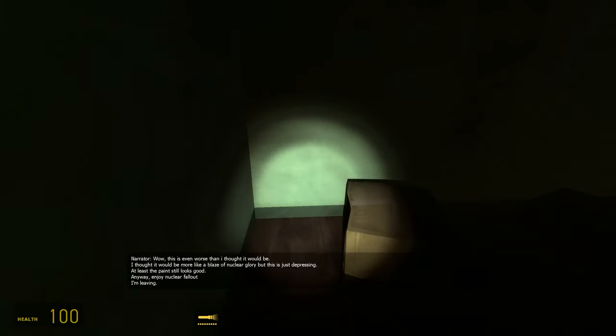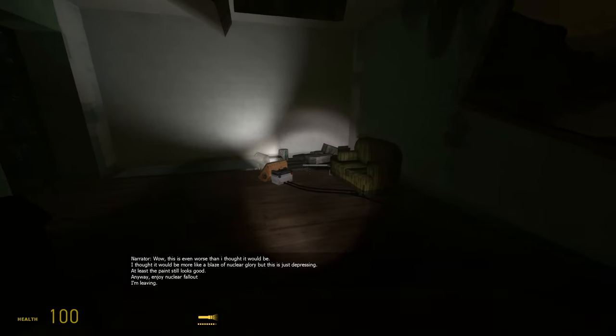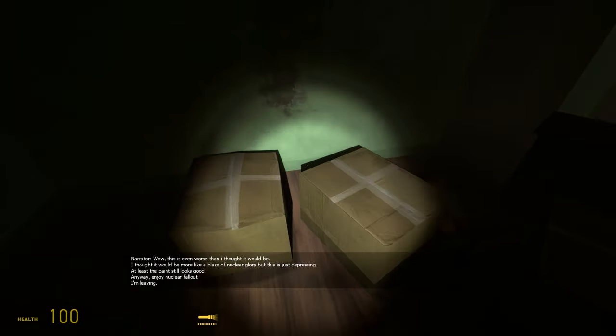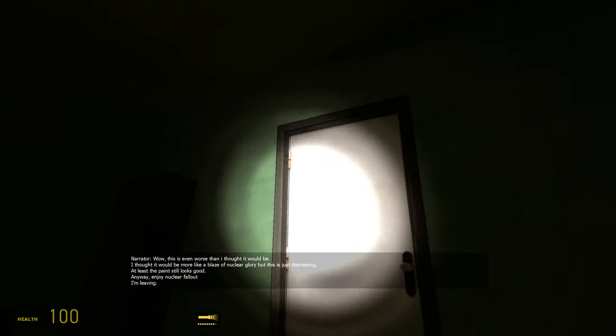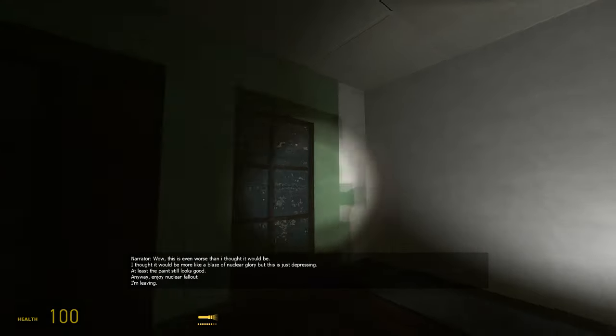Wow, this is even worse than I thought it would be. I thought it would be more like a blaze of nuclear glory, but this is just depressing. At least the paint still looks good. Anyway, enjoy nuclear fallout.